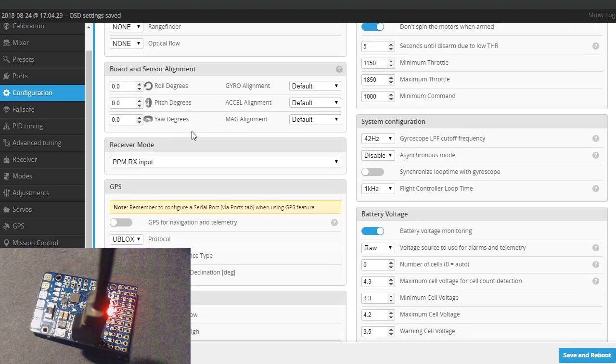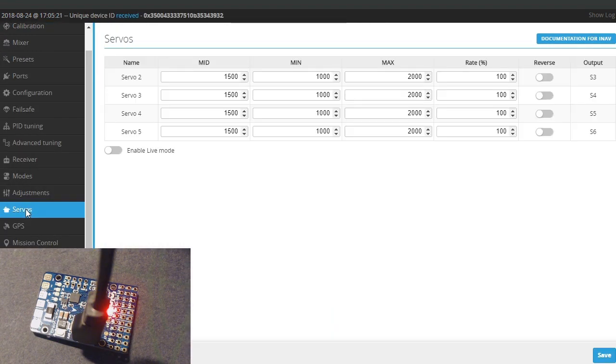Now, if you have your board turned around backwards with the arrow facing backwards, you might want to change the yaw. I set mine to 180 degrees to account for that situation. And you can change some of these other parameters depending on how your board is orientated. So let's go to the servos tab.